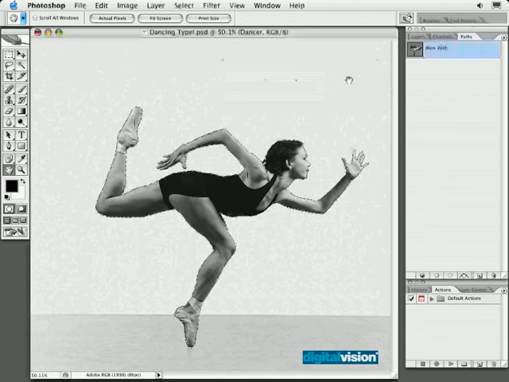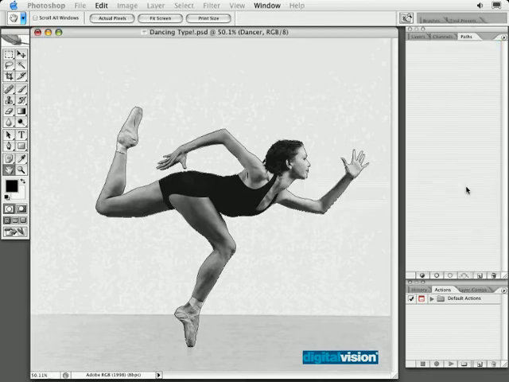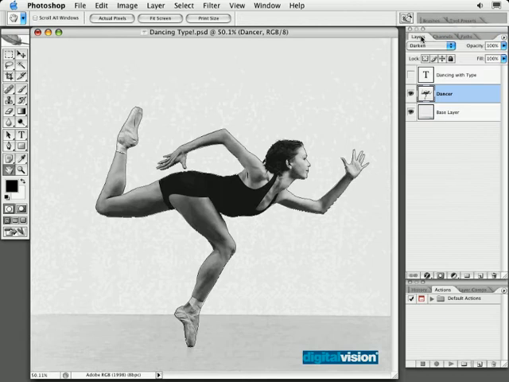I now have a path. It's called a work path. It's a good idea to double click on this path name and give it a real name. In this case, Dancer. And click OK. Just like that. We're ready to proceed. Let's go back to our Layers palette here by selecting the tab. Then let's turn on our text layer here.